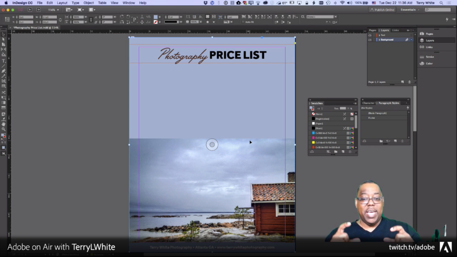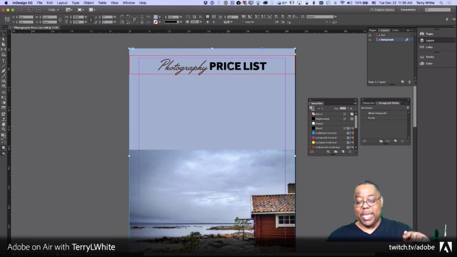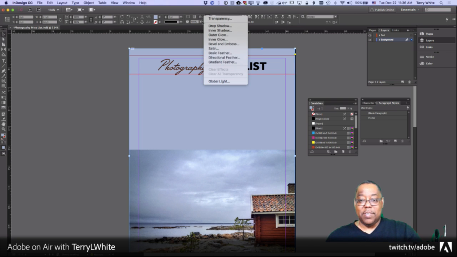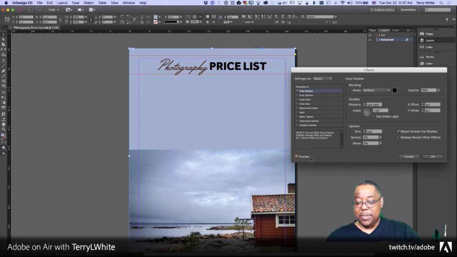So it can still have effects based on the frame and what the content is. With that frame selected, I want to try something. I don't know if this will work or not, but I want to try making that line stand out even a little bit more. I'm going to go to my effects panel, go to drop shadow. This will either work or it won't. And I'll go to my preview, and I can see it there. Let me see if I see it up here.